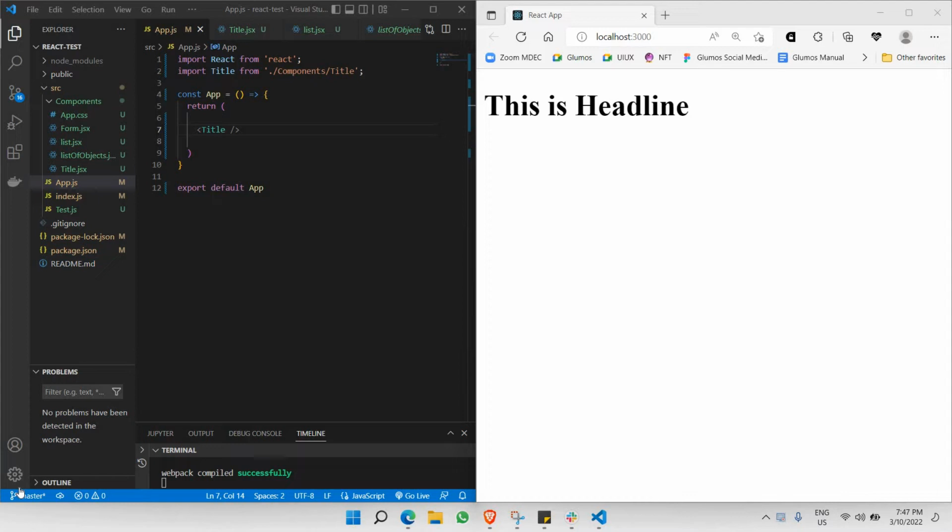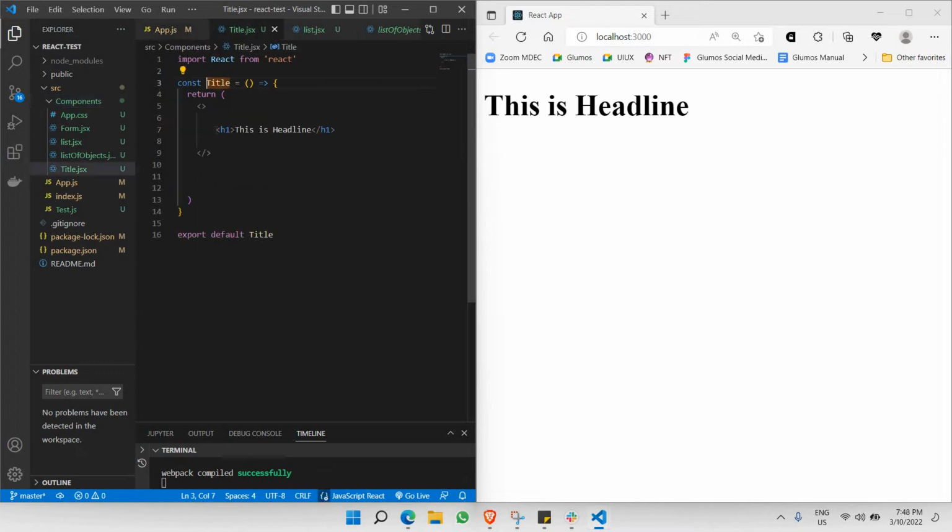This is the app.js file, and we are just running this particular app.js file. As you can see, we happen to have a component called title. When you click on title while holding control, we get to see the content of that component. Inside title we have just an h1 tag which says this is the headline. This is a very simple component, and basically how a component would look like.